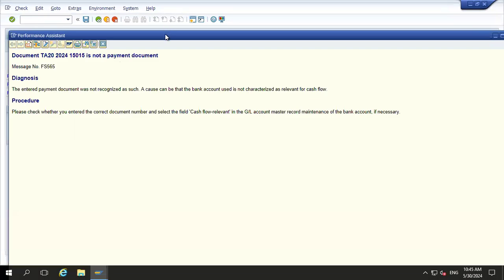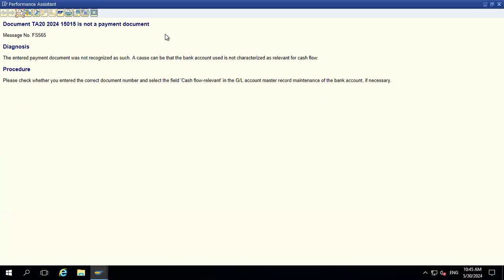15,015 is not a payment document. But why is it telling that it is not a payment document? It clearly shows that it's a payment document. So the reason it is telling that it's not a payment document, if you can read here: the entered payment document was not recognized as such. A cause can be the bank account use is not characterized as relevant to cash flow.